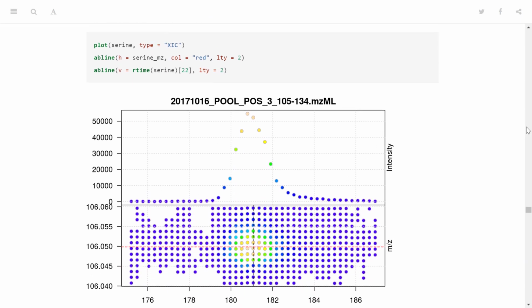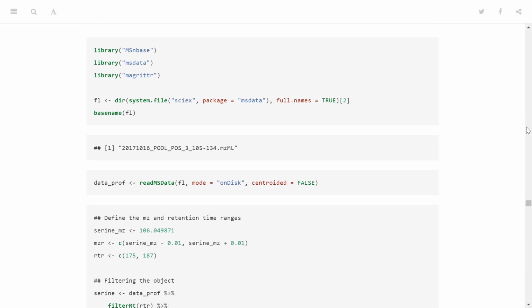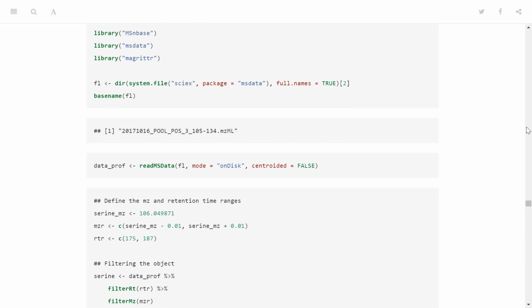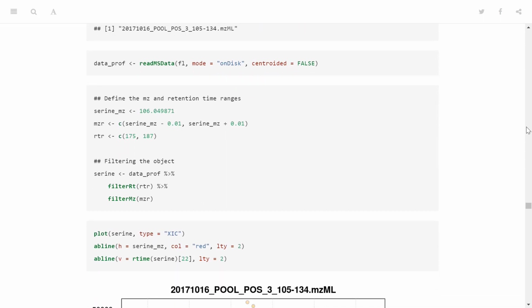We can also, so here's another example of raw data. It's this mzML file. So I read this file in. I specify that it's not centroided. This can sometimes be automatically detected from the raw data file, but not always. And then I define a specific M over Z range and retention time range that is of interest. So here I will be specifically looking at the serine, and here's the serine M over Z value. And then I'll identify an M over Z range, a range around the serine M over Z value, and the retention time range.